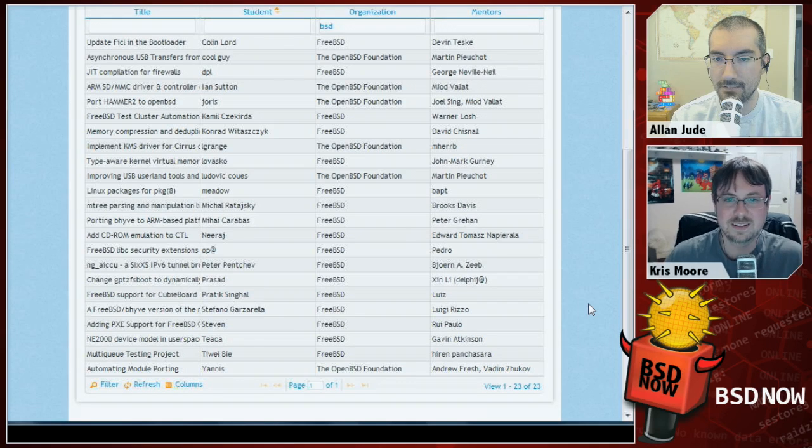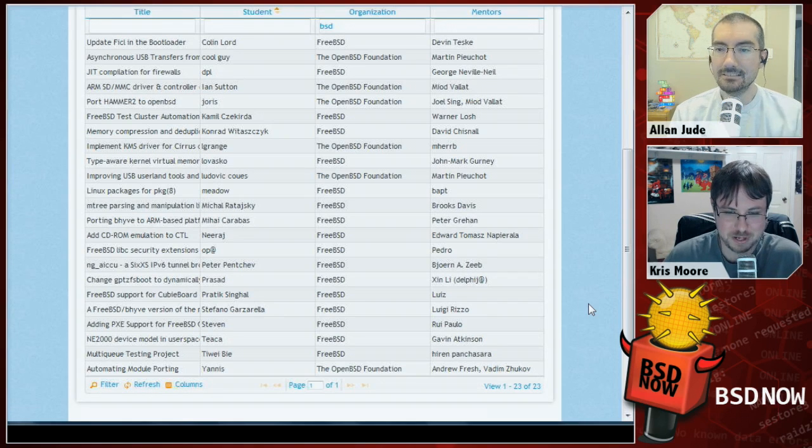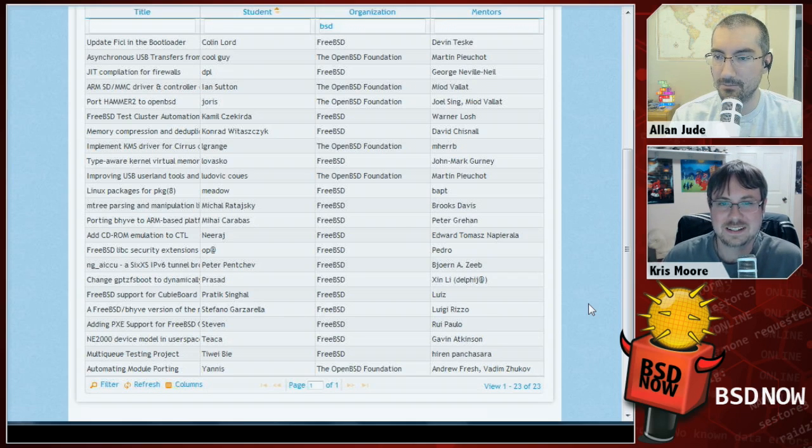The first one is updating Fickle, which is the Forth interpreter for the bootloader. So this will allow the Forth bootloader to have some new features. This is FreeBSD, by the way, and this will be mentored by Devin Teske, who's the guy that writes the bootloader stuff for FreeBSD.